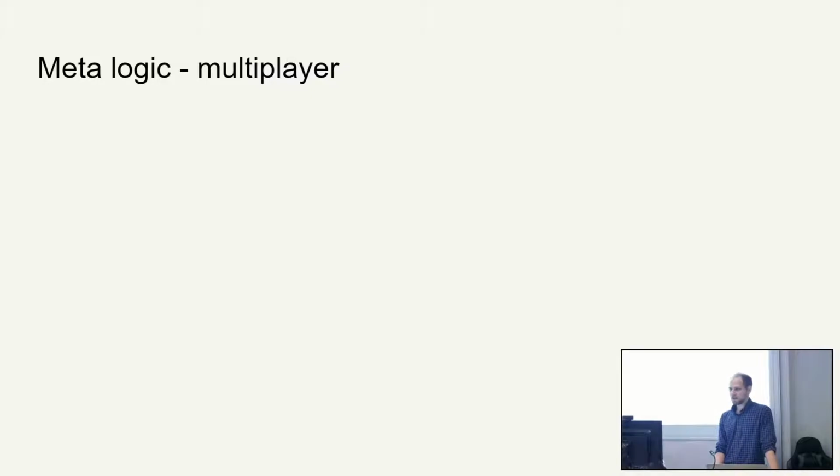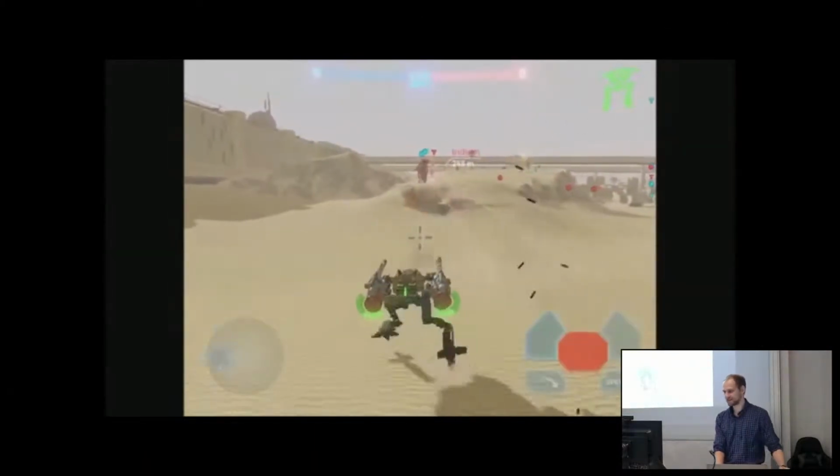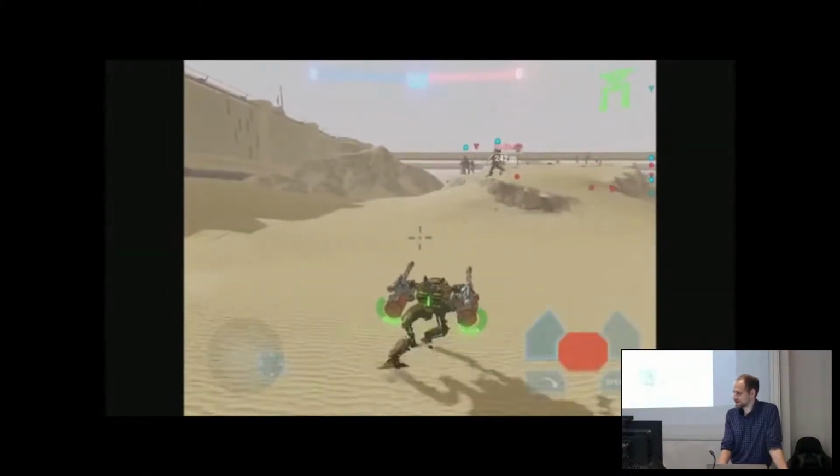Meta logic, multiplayer. I'm calling this meta logic because this is stuff that's not just logic in the game, it's stuff that you're thinking about while you're writing the game, while you're writing the other logic. You would have seen this before too in games. I don't know what game this is. I don't think it's even a real game.